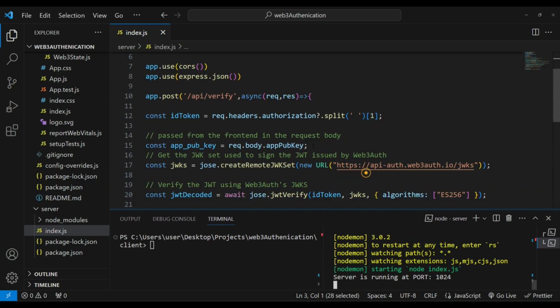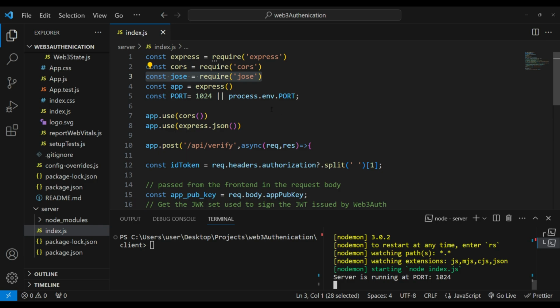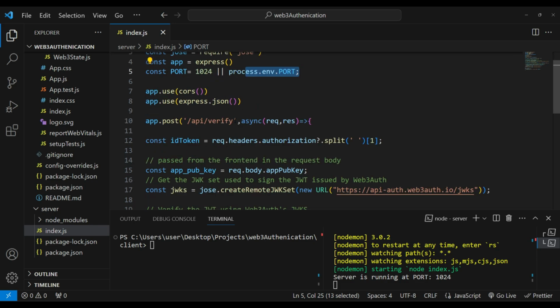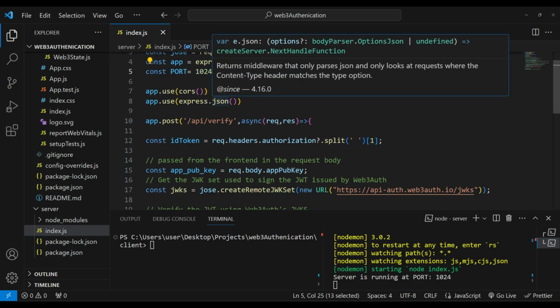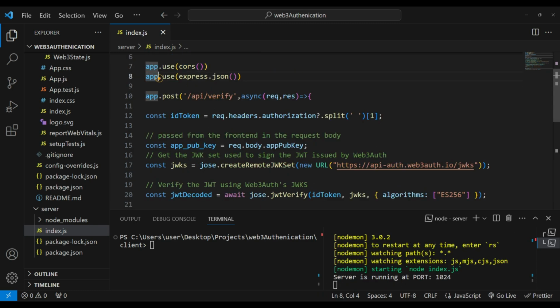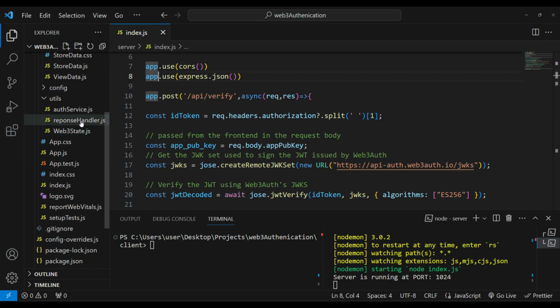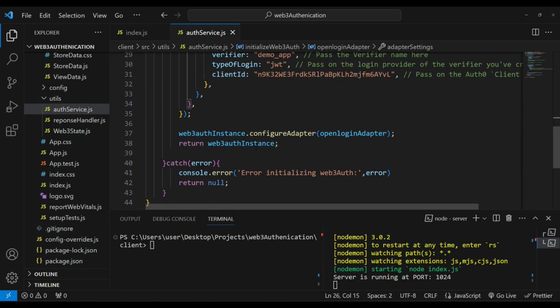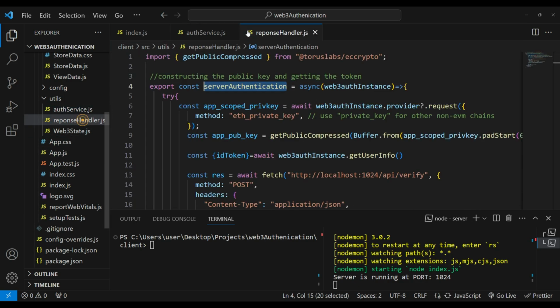Here, if you see, I have made just a few changes. First of all, I am checking process.env.port, so if the port is not available, then we choose this particular port, or any other port that is available. And you can see we are using CORS, because we are making an interaction on the same localhost, so we need CORS here. Express, because the request that is made from the client side, let me show you, response handler.js.